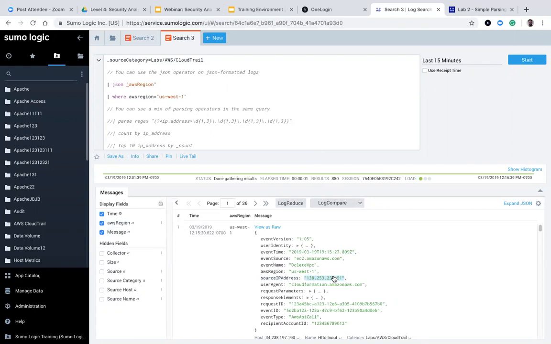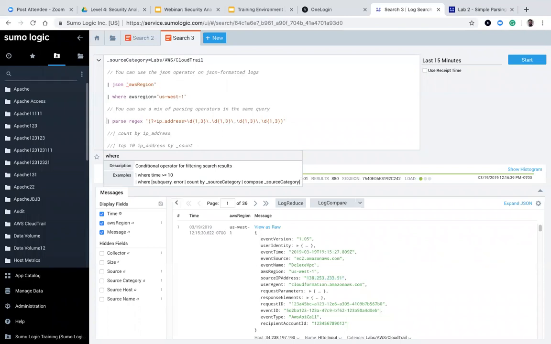Now, once again, there's multiple ways to do this. I could go ahead and use regex. I could use the parse anchor. I could use this JSON here, but I'm going to use the regex. The reason I'm going to use the regex here is just to show you that you can mix parsing operators in one query. So you can use JSON and regex as parsing in the same query, which is good and helpful.